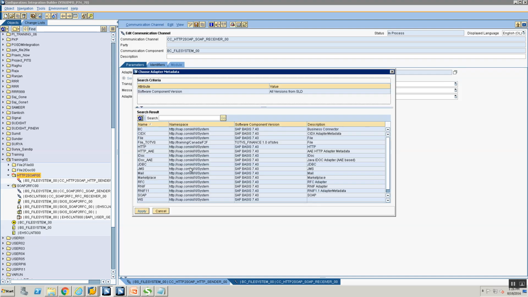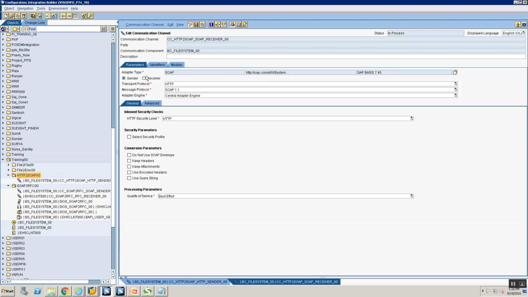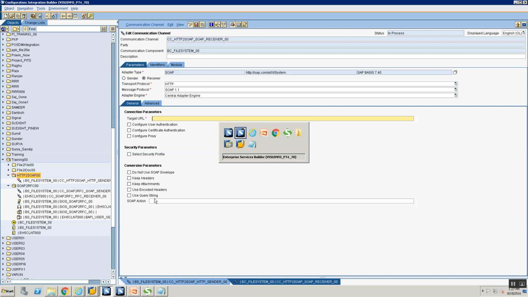In the adapter type, make sure you select SOAP. Change the adapter direction to receiver. Perfect. Now it is asking me for two parameters, target URL and SOAP action. So what is the target URL?